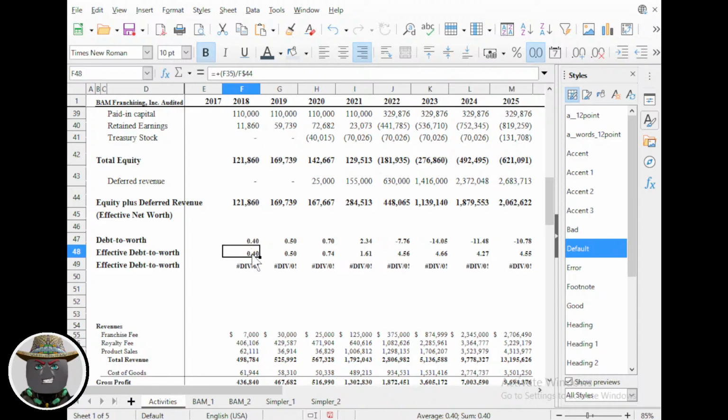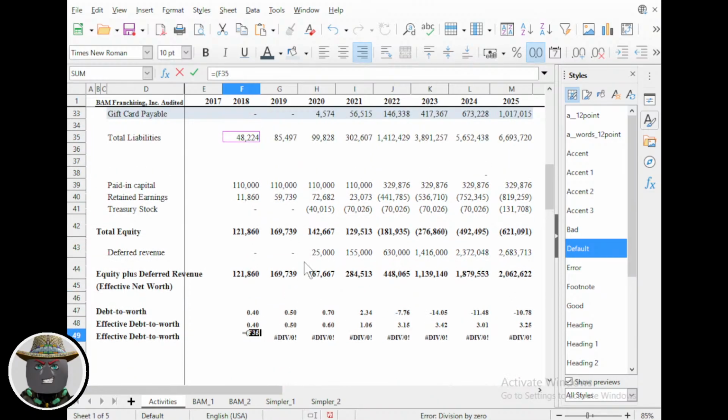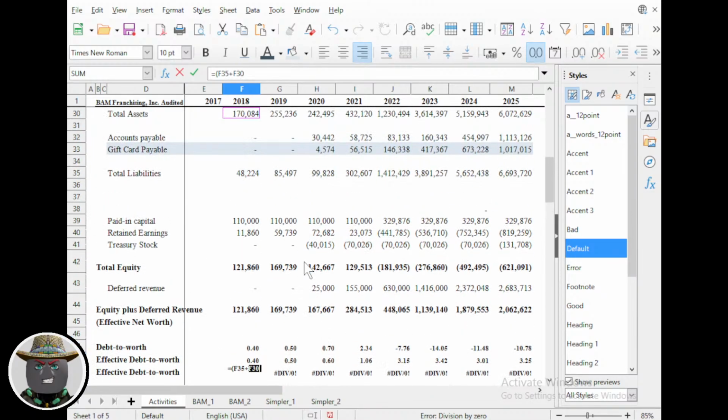Dollar sign. Yeah. I've got it all messed up. I'll just try again. So this equals open parentheses total liabilities plus deferred revenue over net worth.